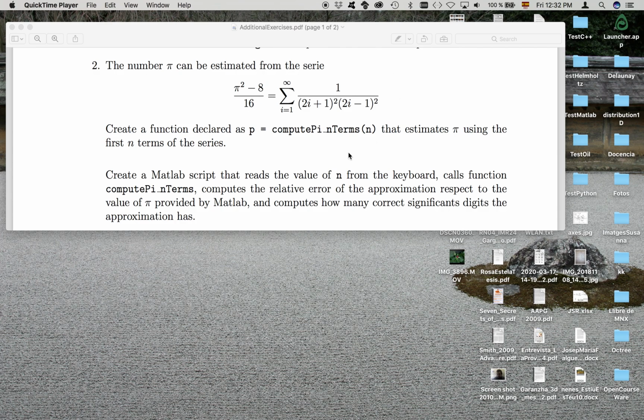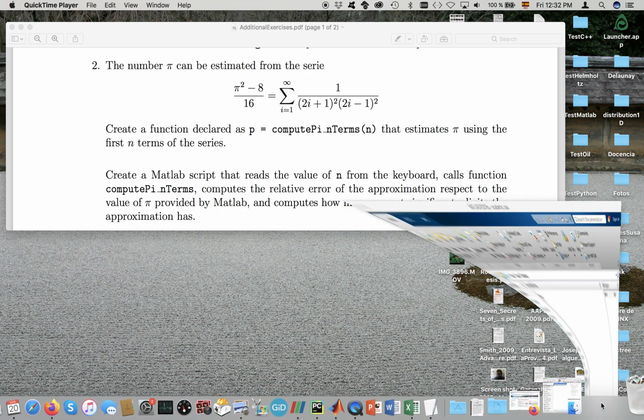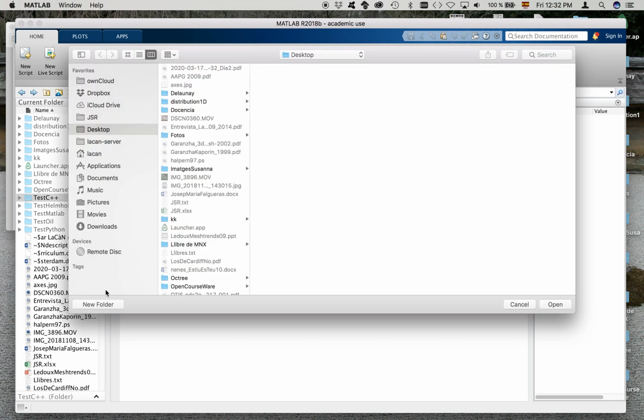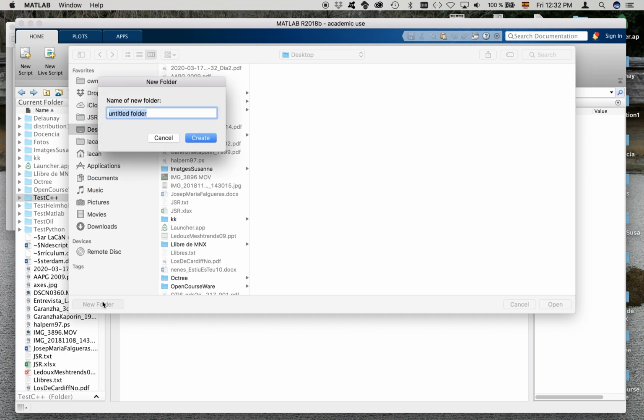The novelty in this exercise is that we have to perform this approximation using a function that has been declared as compute p underscore n terms. The input parameter will be the number of terms in the series, and the output parameter will be the approximation to number pi. Okay, so let's start opening Matlab and setting our default folder, which will be problem 2 in the desktop.